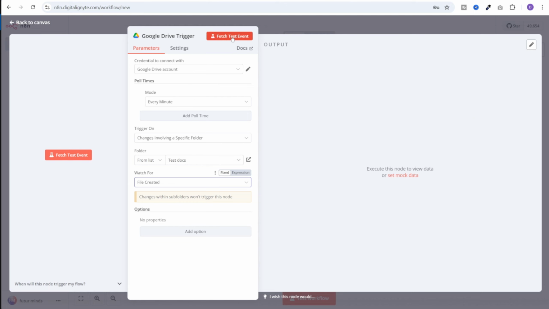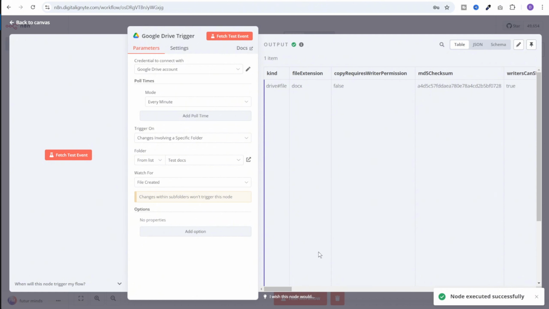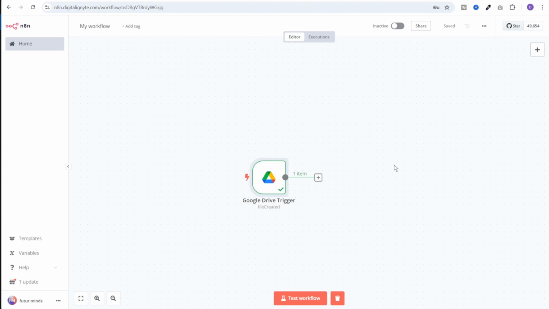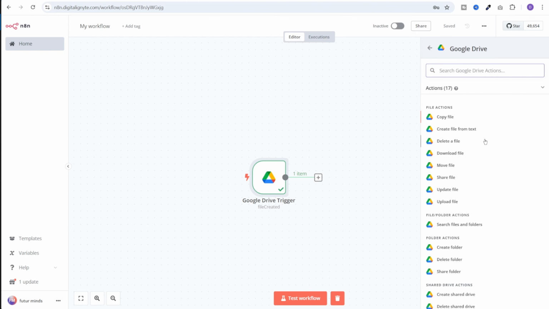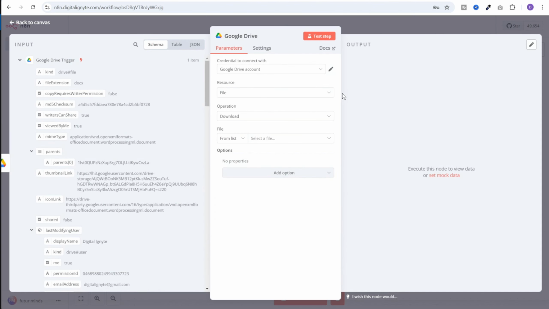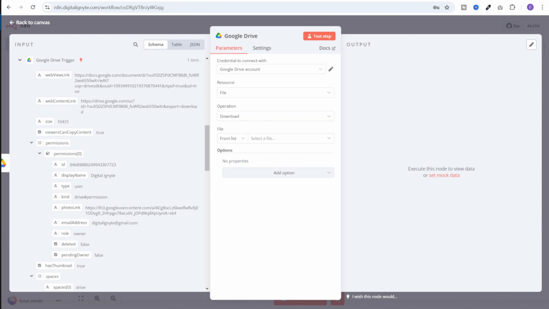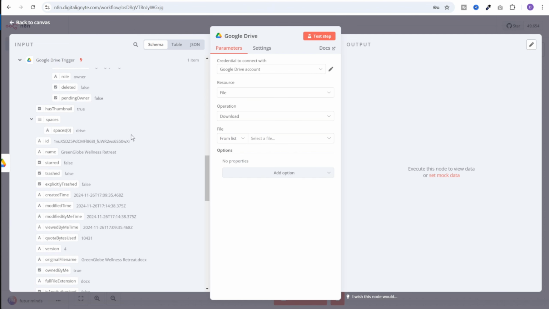Let's execute this node to test the event. And here we have it. Next, we need to download this file. For that, I'll add another Google Drive node and download file as the action. On the left hand side, if we scroll down, we will see the file that we are interested in. And here is the file ID.